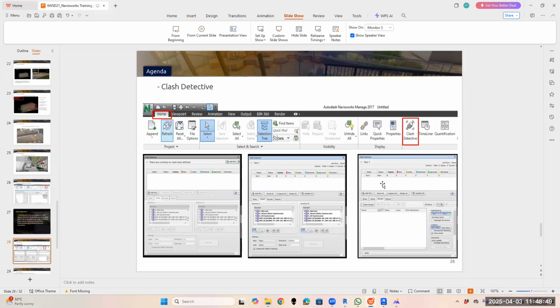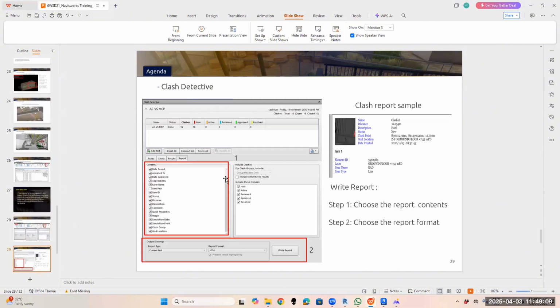And the third is the result of the clash detection. So let's look at this clash detective. On this photo, we can see the report of clash detective. The sample is AC versus MEP. As you can see, the clashes are 16, the new is 16.